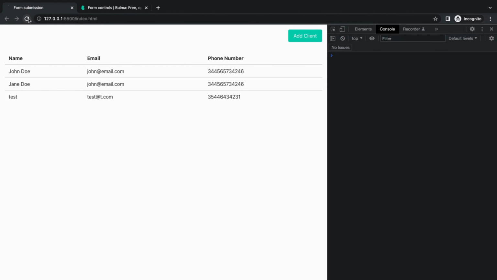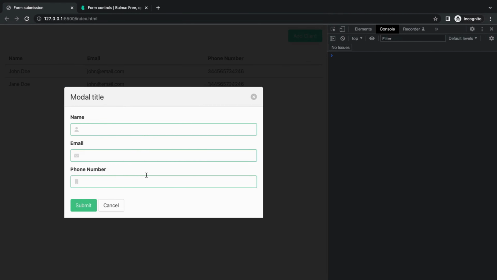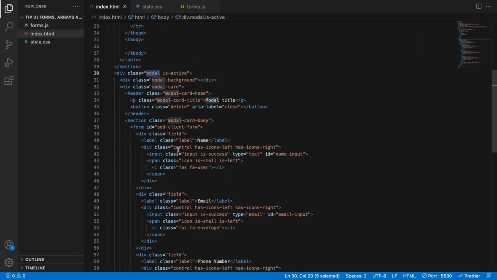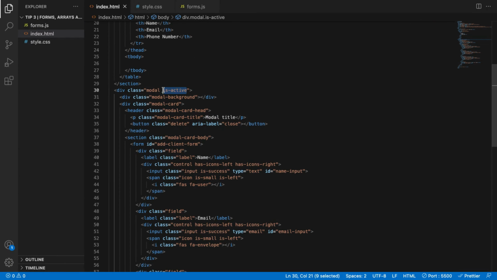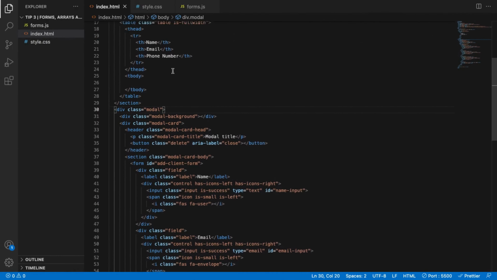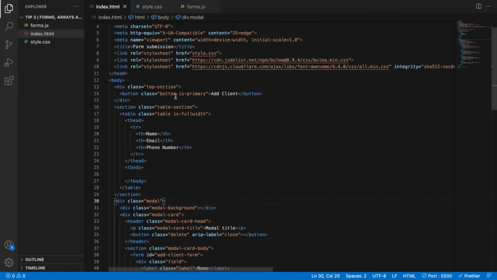But if we were to refresh the page, the modal is appearing. But we don't want that, so we're going to remove this class from here. We only want the modal to appear when we click this button right here. So to do that, we'll have to add an event listener to the button. So let's give that button an ID.